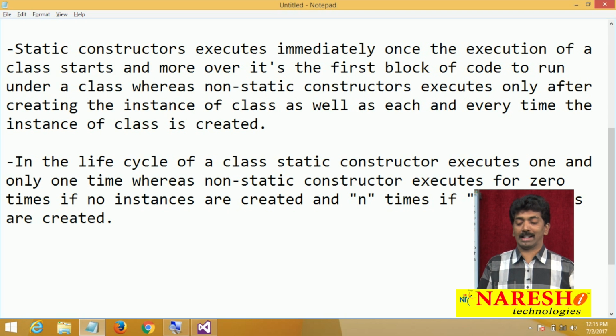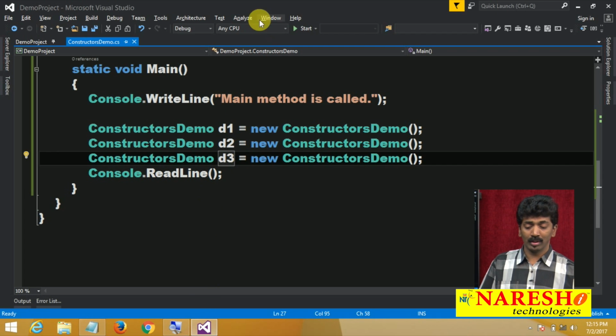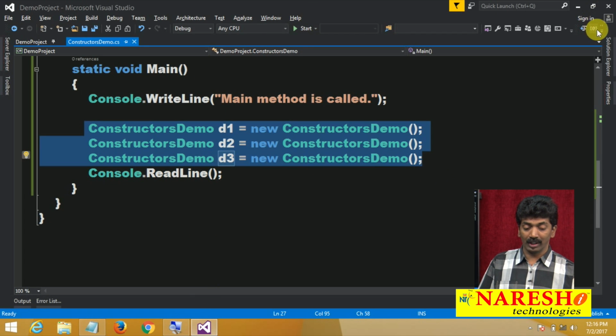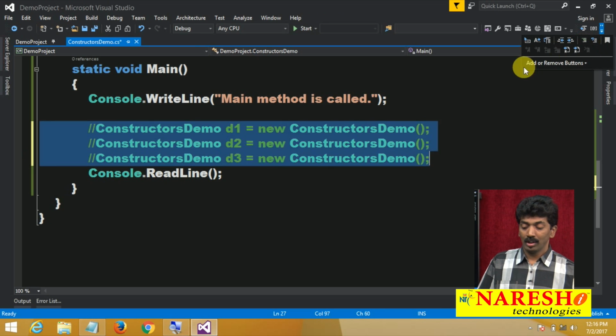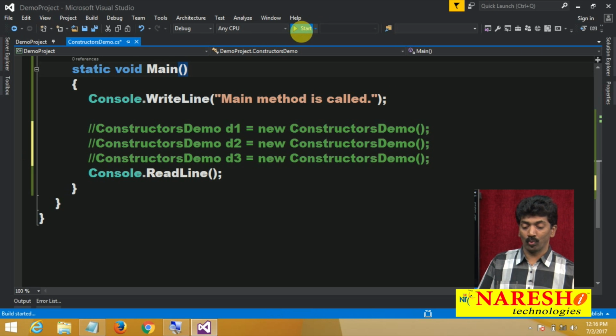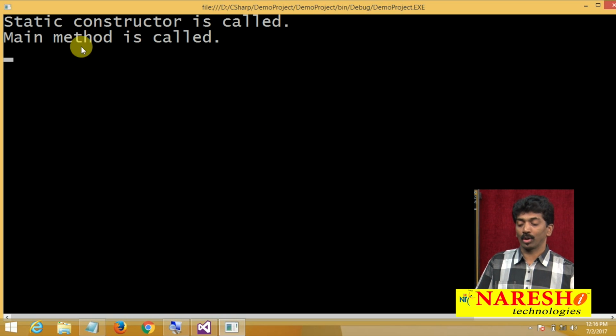So the number of times a static constructor executes in the life cycle is 1 and only 1. But when you come to the non-static constructor, that will be 0 if no instances are created, and n if n instances are created. If you remember the output, when I did not define any of these constructors, it was not calling the constructor. So this proves 0 times.